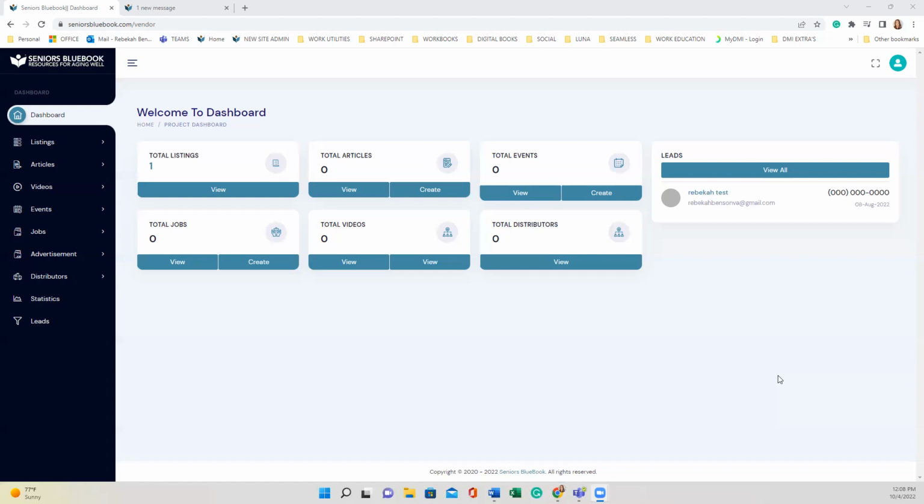So you have just created your login and you've entered that into our website, and it brings you to your dashboard, which is what we're looking at right now. It gives you a synopsis of how many listings you have, how many articles you have, events, jobs, videos, and it also gives you your leads.